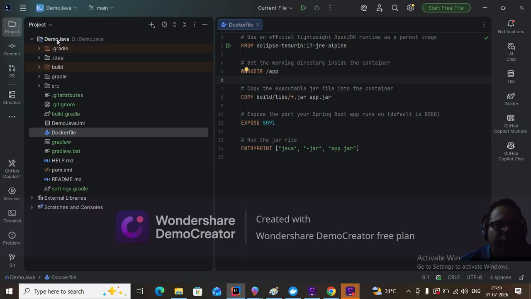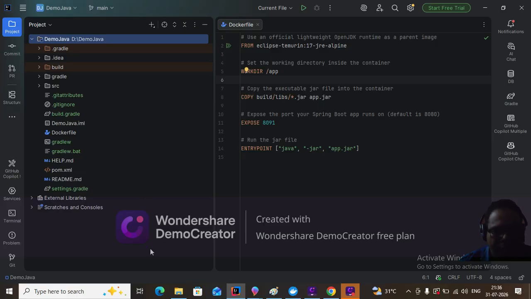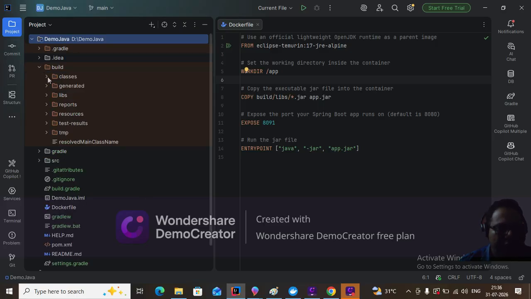So I need to go to this project location. What is the project location? T/demo Java. We have to check here for the executable jar file. Is there an executable jar file inside the lib folder? Since it is related to Gradle, we are not using Maven here. When you go for Maven, then we go for the target folder.